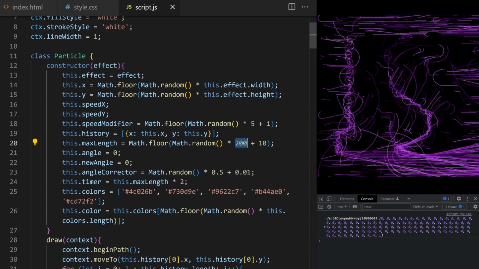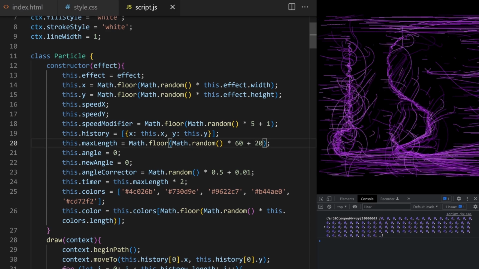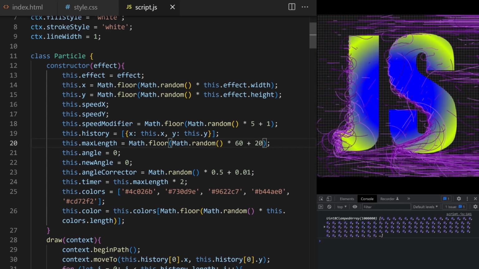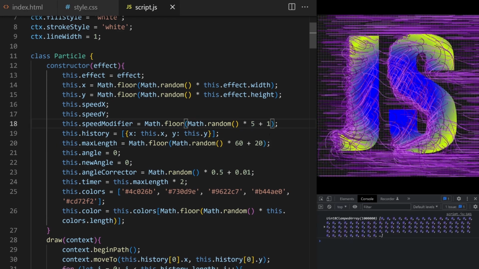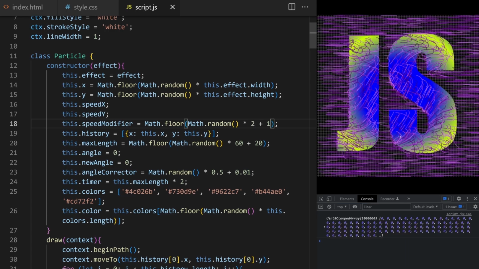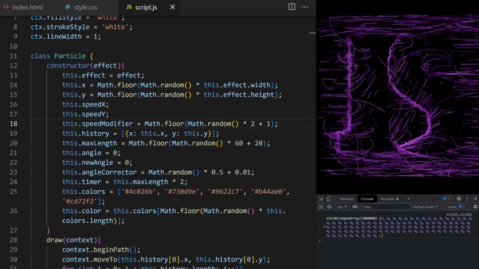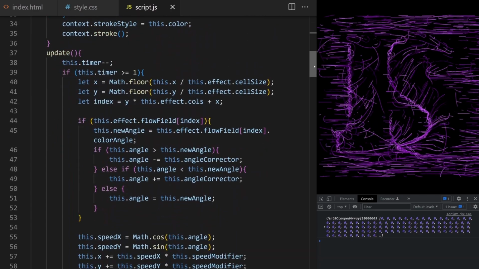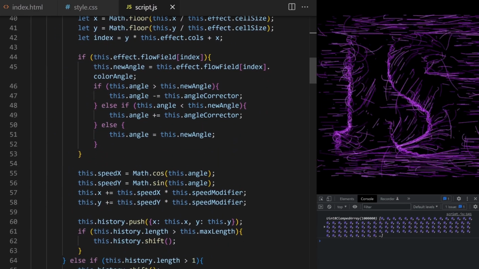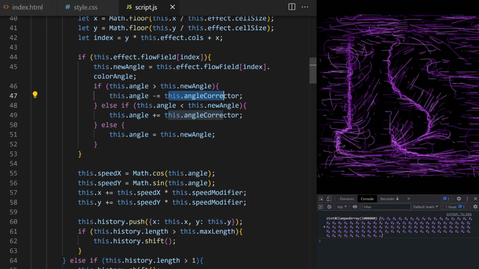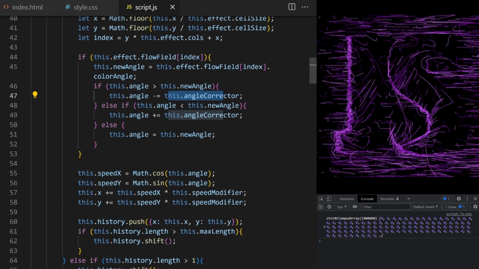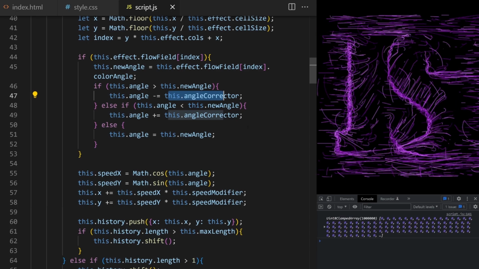I can adjust max length. I can change speed modifier. We have all the logic in place. If you want, you can play with it to see what variations of this effect you can come up with. So this is my very basic performance efficient way how to make particles change directions more gradually as they flow over the grid of cells in the flow field.